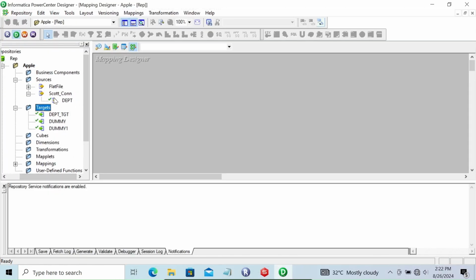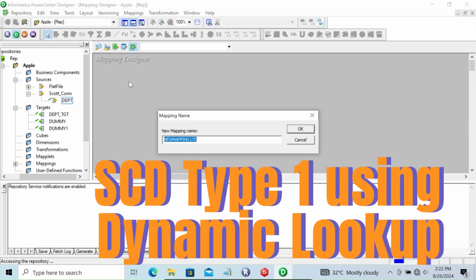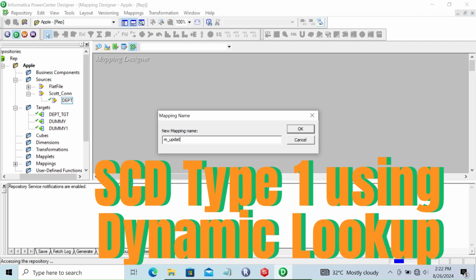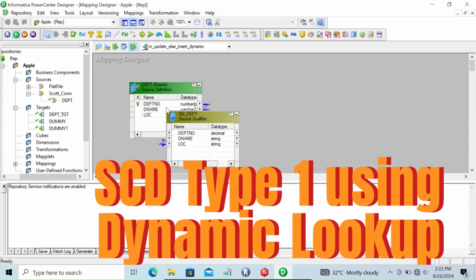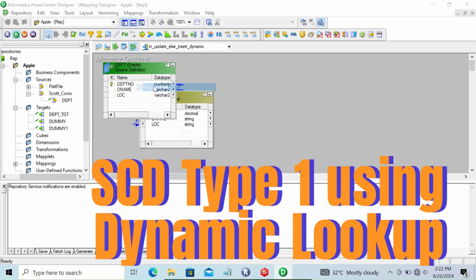So first, we are going to import this source inside this mapping. We need to create the mapping, so let's give it a meaningful name: m underscore update as insert dynamic. So with the help of dynamic lookup, we are going to do the update as insert. Now let's see the record inside there.